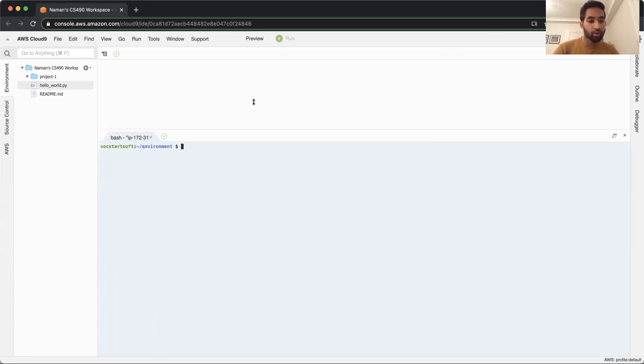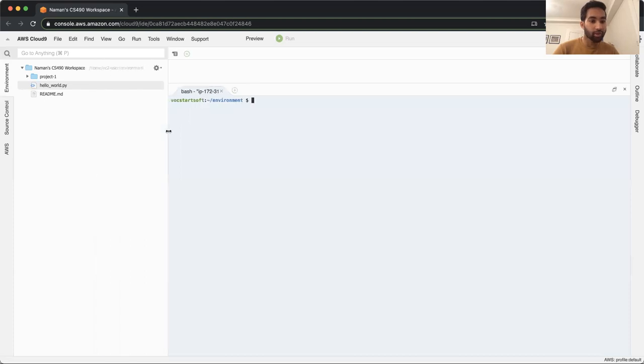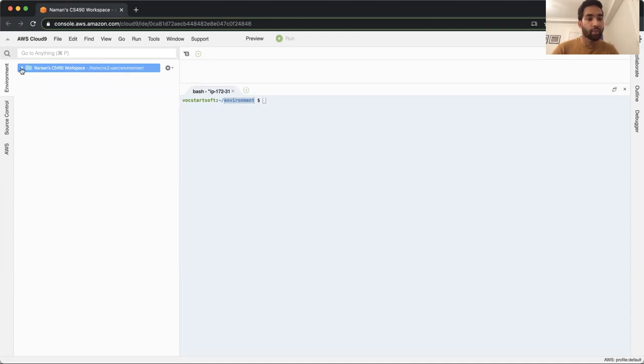I'm just going to increase the size of the bottom pane as well as the left pane because we're going to be focusing on the terminal screen as well as how that translates to your folders UI view that you see on the left. Now, when we start out, we are in the Numan CS490 workspace, which has this path called something something environment. And if you see here in the terminal, these blue letters are going to tell you what your current directory or folder you're in is called. So here you can see environment, which matches up to environment over here.